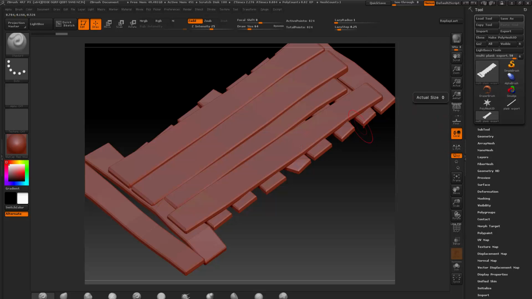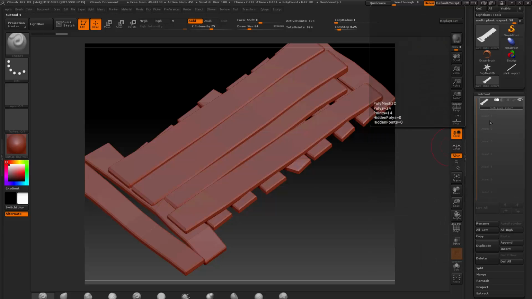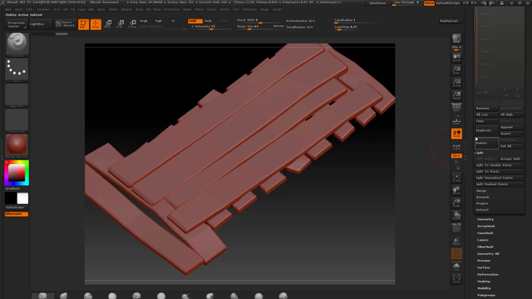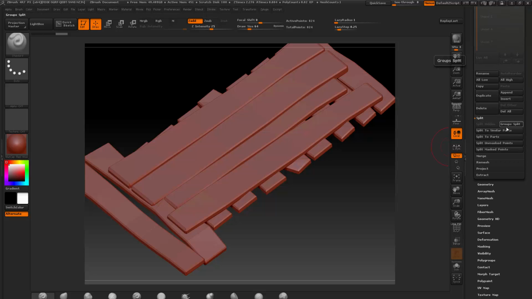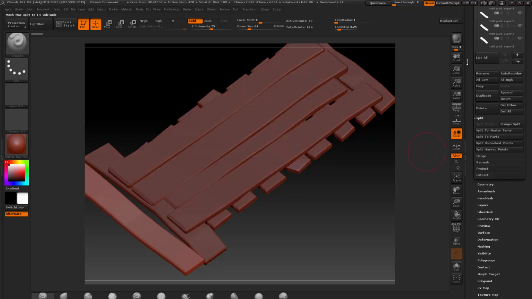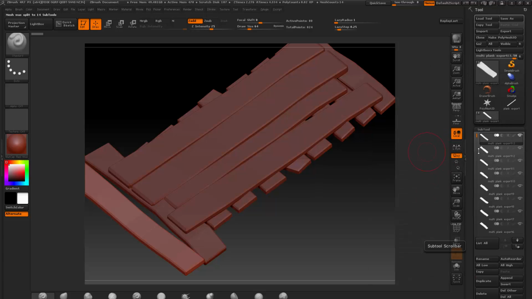So the thing now is we need to be able to extract every piece of plank as a subtool. What we can do here is go to the Subtool palette, go to the Split drop-down menu, and then simply say Split Unmasked Points or split to parts. It's going to give you a little message: are you sure you want to do this? You just hit OK, and that will separate all the planks into the subtool menu, and then you can choose to sculpt on each and every individual object by itself.